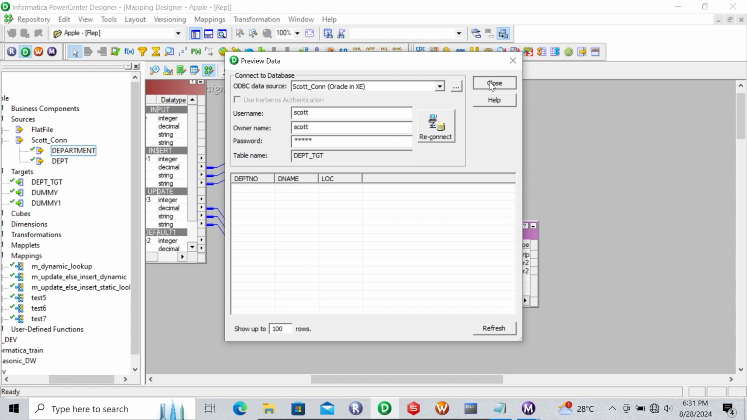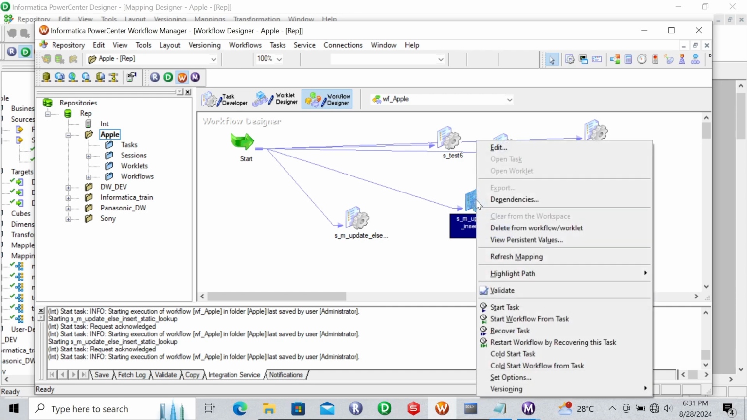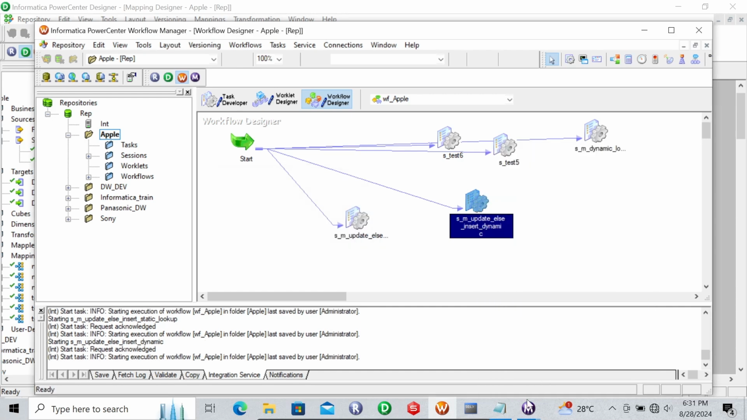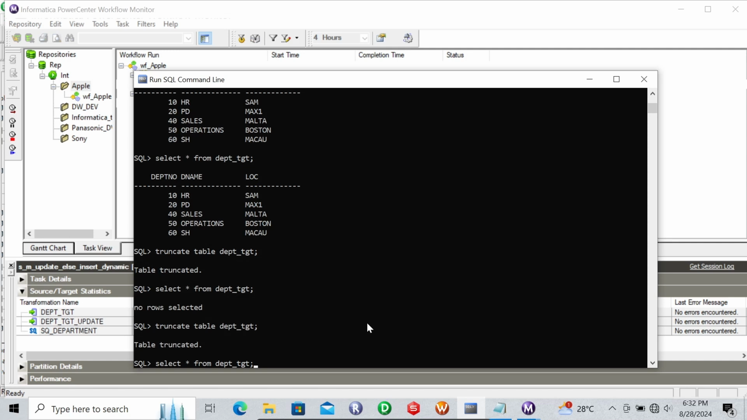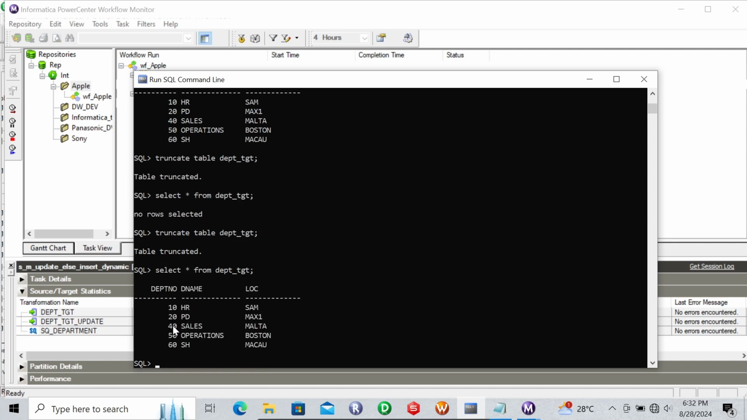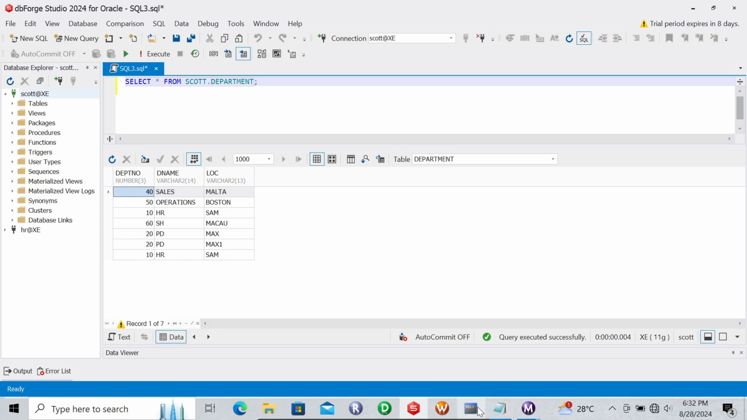Here you can see it does not have any record. Now let's start the task for the dynamic lookup. The dynamic lookup run succeeded. When you're using a dynamic lookup, you cannot see any rejected information. If I select from the table, you can see these records displayed, and there is no rejected information when you're using a dynamic lookup.